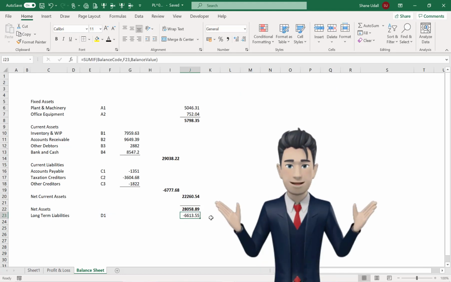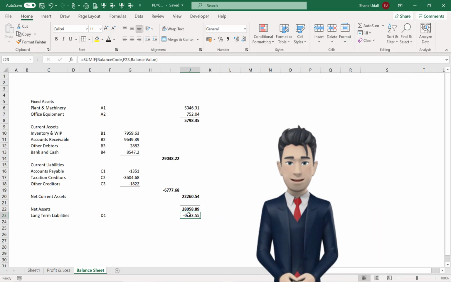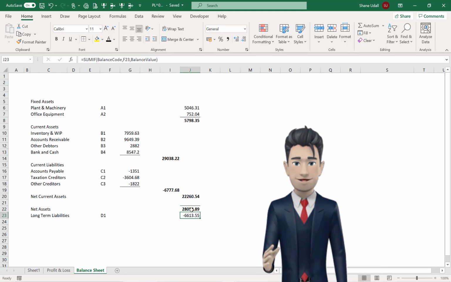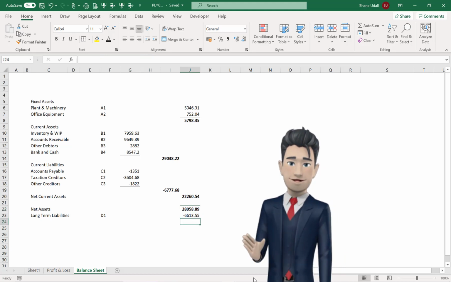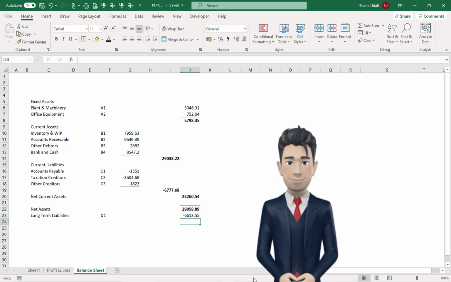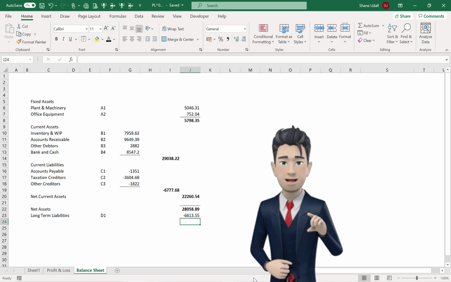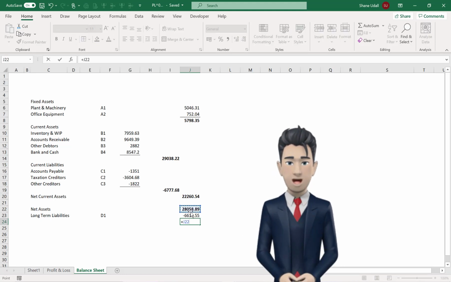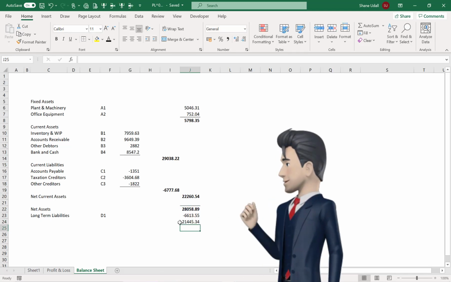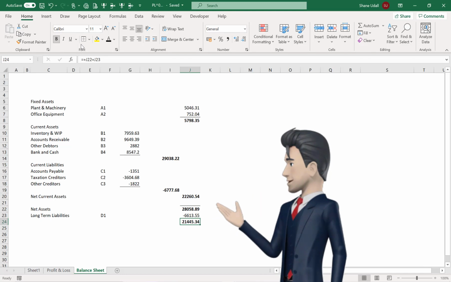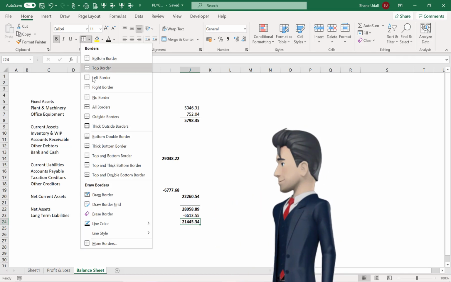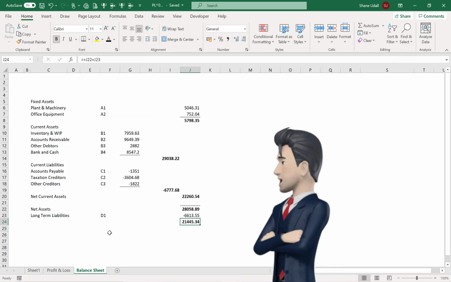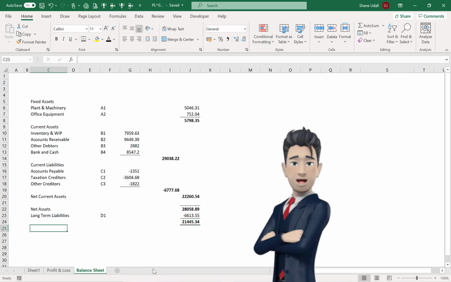This should retrieve the value of minus 6613.55. Now, if we deduct this from the net assets total above, we will get our net assets less our long-term liabilities. So the formula in cell J24 becomes plus J22 plus J23. Make this value bold and apply the top and double bottom border option from the Borders tool.